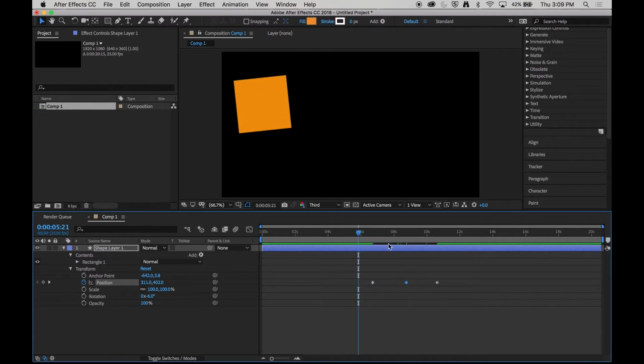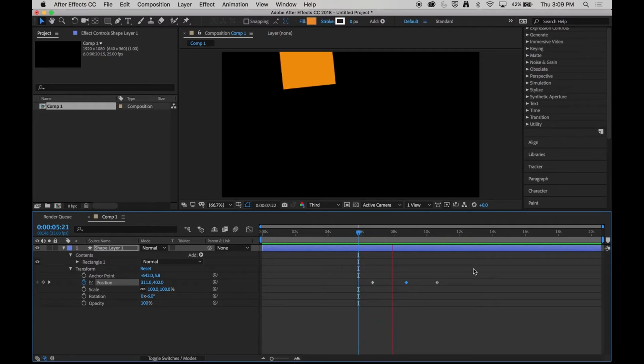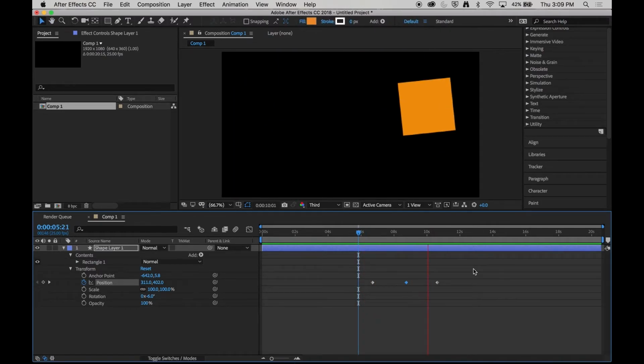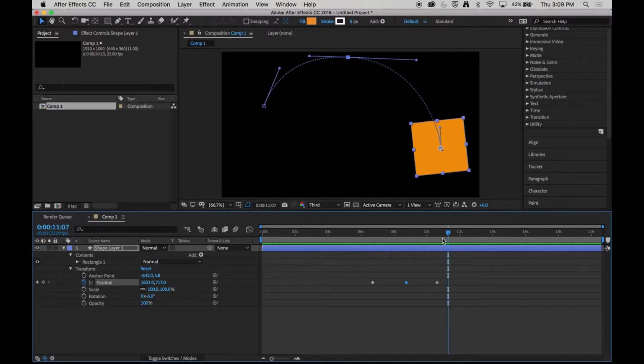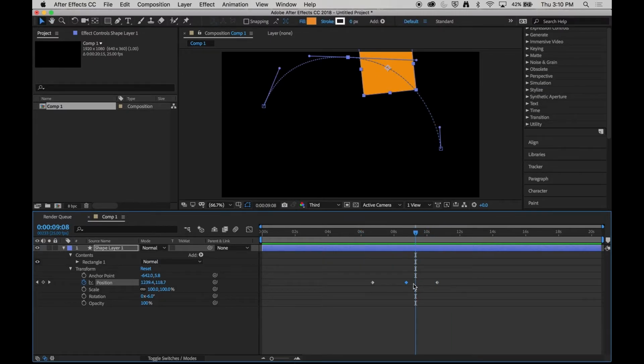Now you'll notice the square moves the same amount, more or less, every single second. But movement doesn't normally happen like that. Organic movement normally speeds up and slows down depending on where it is in its movement. A hand reaching out for a cup does not travel at the same pace every inch. It will go fast and slow down as it approaches the cup without even thinking about it.